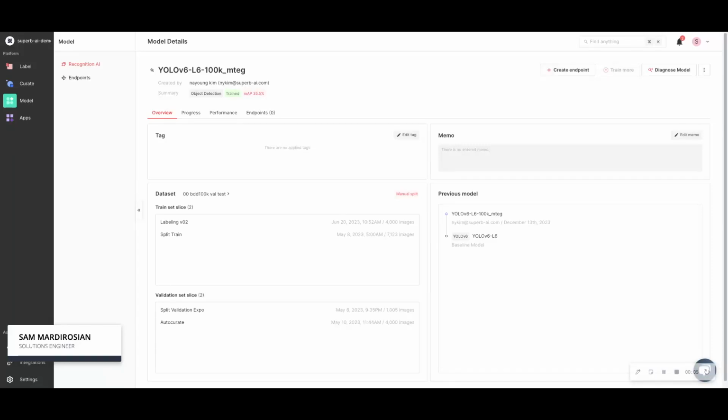My name is Sam, and today I'll be talking about our Model Diagnosis tool. Model Diagnosis is a feature in the Superb Curate module that will let you examine the performance of models trained in the Superb Model module, as well as your own models trained elsewhere.